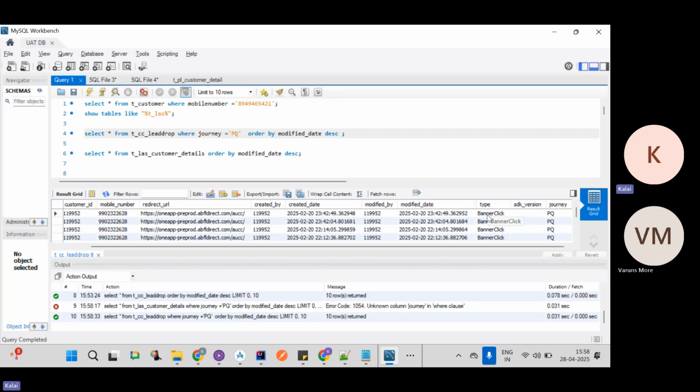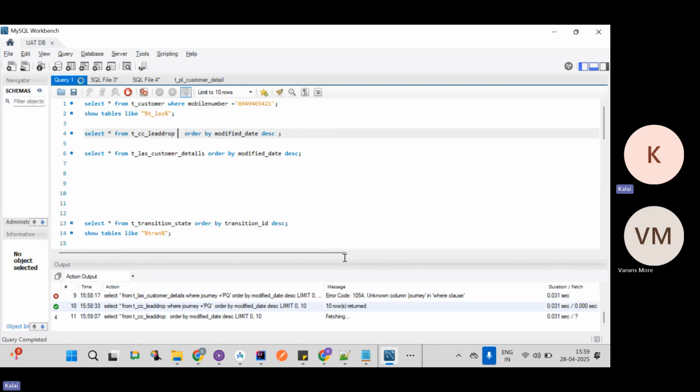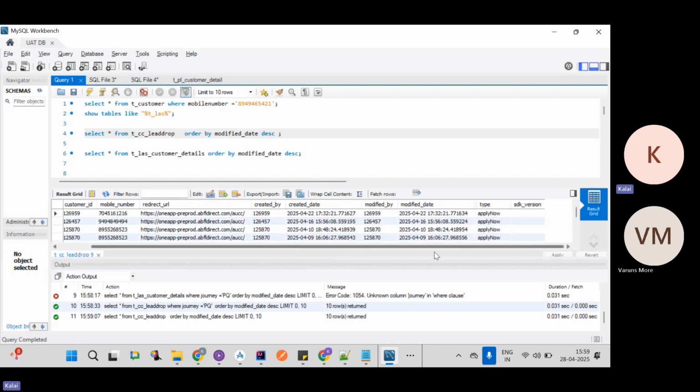Before, you have seen apply now, manage, and all, right? Now we are seeing the type as banner click because we are going to this credit card through a banner, which is a PQ offer. So that's why the journey has been updated as PQ and the type has been updated as banner click. If you are going from the loan section, then you will be seeing NTB.